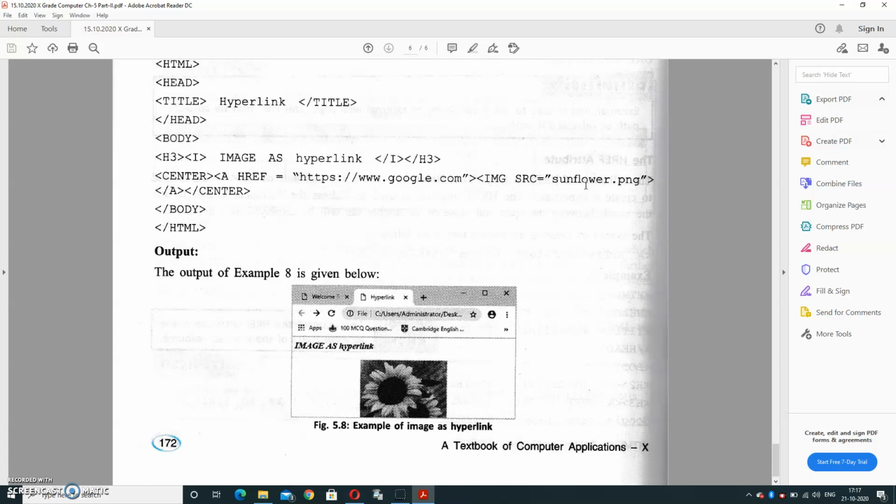So in this session we have covered hyperlinking and different types of table attributes like table data, table row, column span and row span.